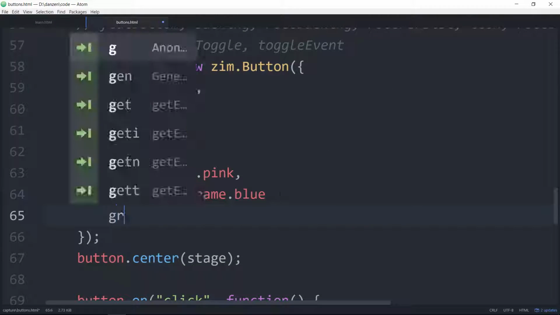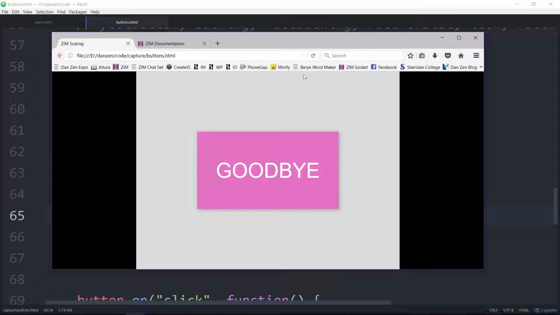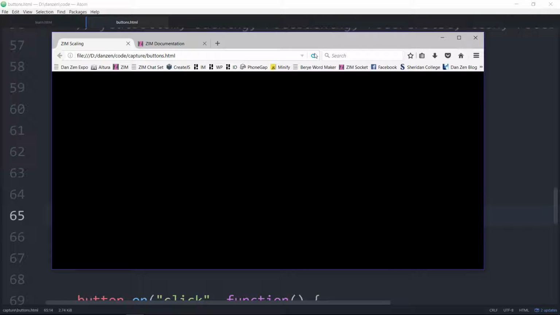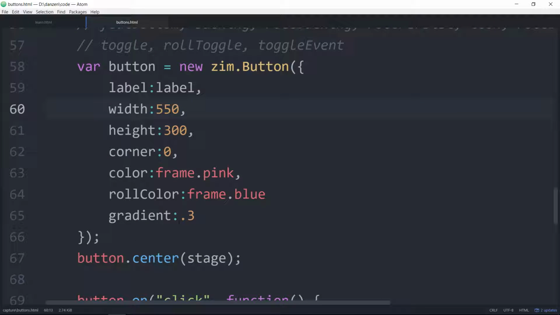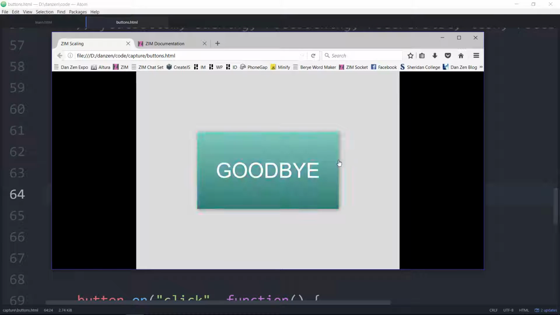Here's what a gradient looks like. Gradient, colon, this is generally a number between 0 and 1, but I find that a light gradient, maybe a 0.3 would be good. That's enough, otherwise you start losing the color a bit. Oh, I did something wrong. Forgot a comma. And how's that for a gradient? And there is a gradient on the button.